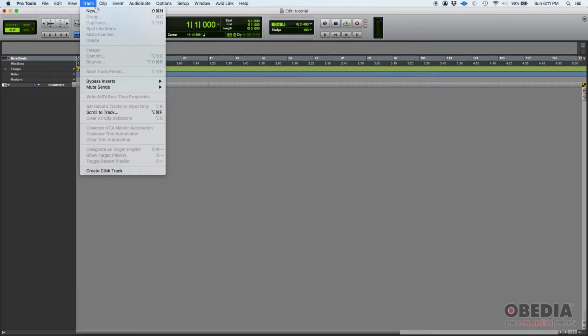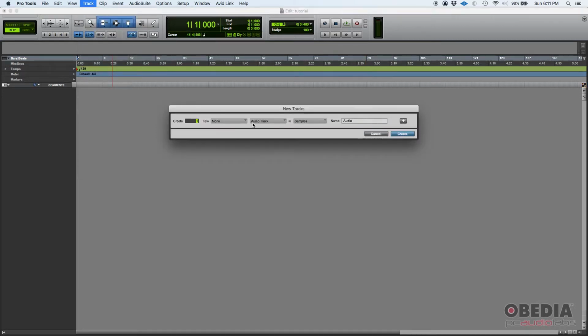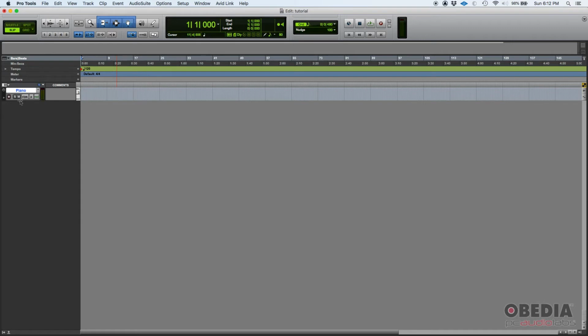Well, if we go to Track and then New, we're going to select Instrument Track on this drop-down list. We're going to make it stereo, just one, it's fine. We're going to leave it in ticks. When you're working with instrument tracks and MIDI tracks, I advise you to leave it in ticks. That way, if the tempo changes, the speed of your track also does. And the name, we're going to set it to Piano. We're going to press Create. And here's a track called Piano.